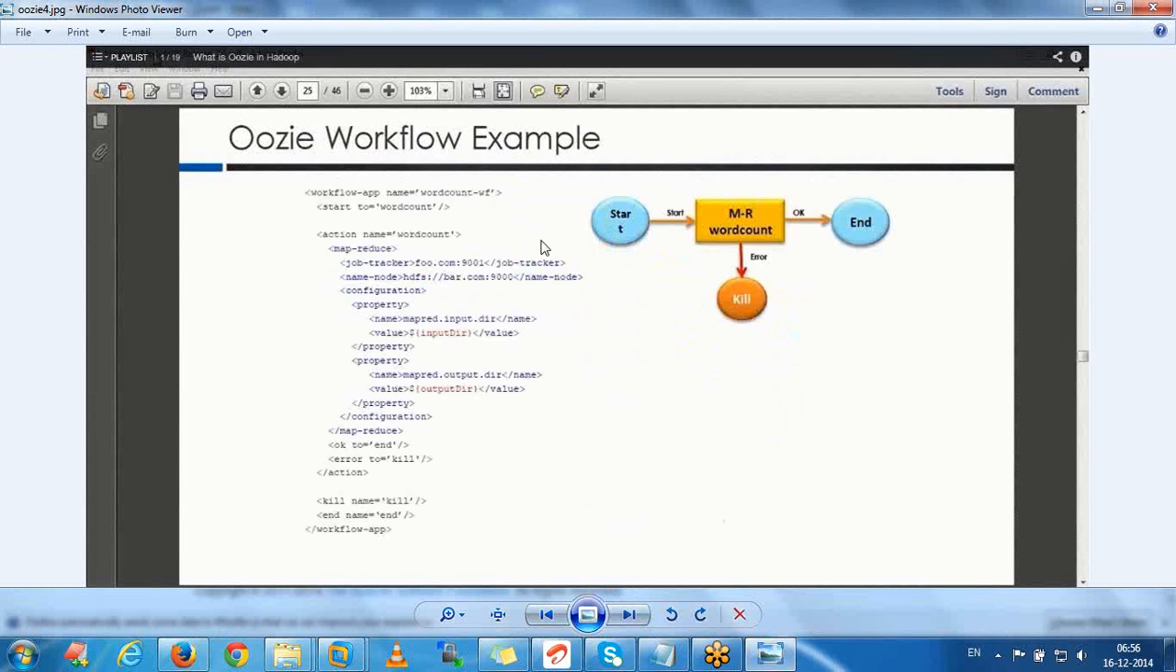This is the example. So start, we can define any MapReduce job, and end. If any error is there, we can kill the job. So this is the sample workflow.